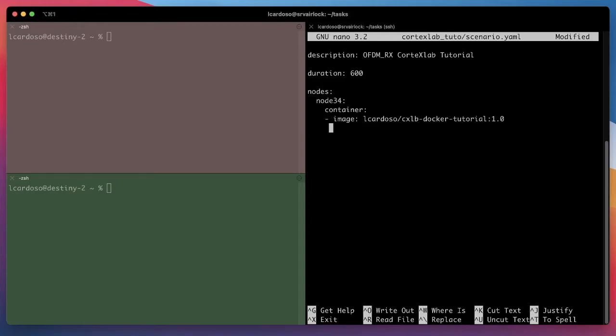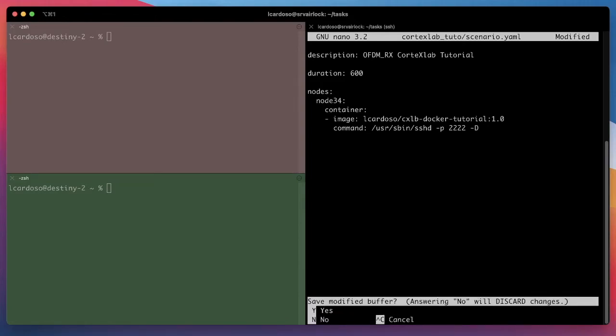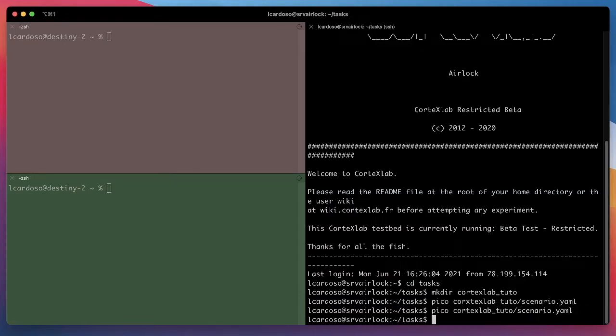And we're going to give the command, which is a command that has to be run: /user/sbin/sshd -p 2222 -d to start the daemon. And now everything is ready. I can Ctrl X and save to the scenario YAML.